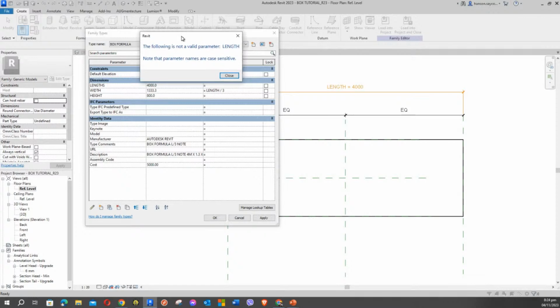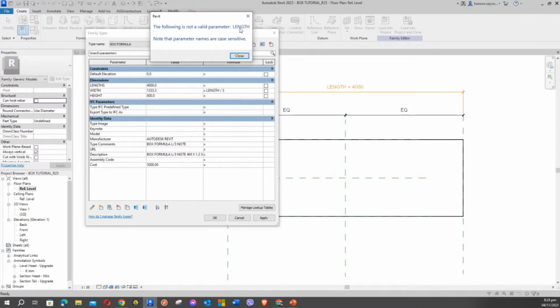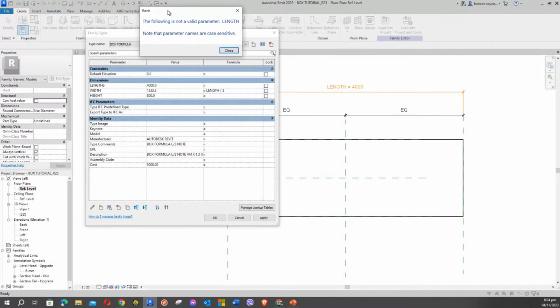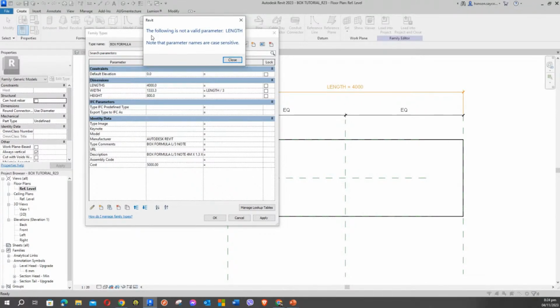So, as you can see, when I made it lengths, the notification appeared. The following is not a valid parameter. So it's showing here that this following parameter, length.